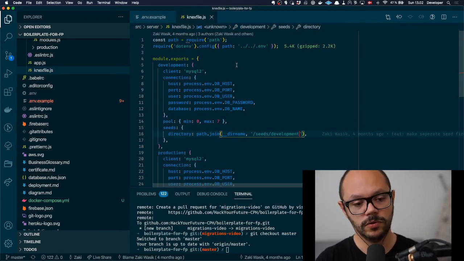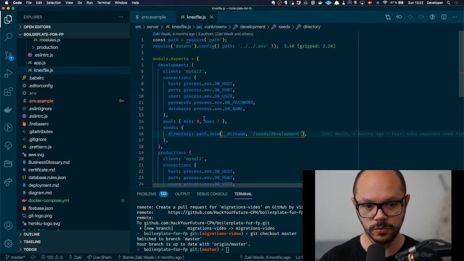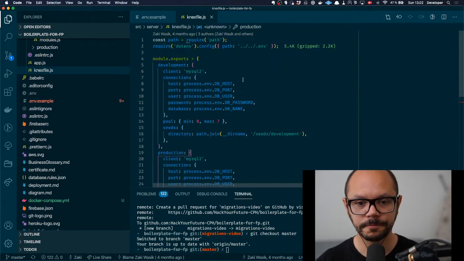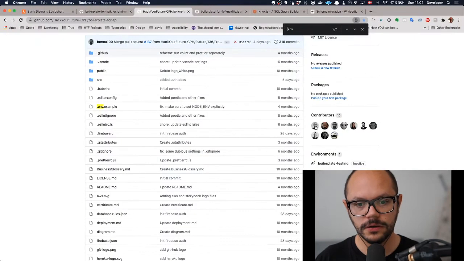But maybe we do want to have a few things set up on production that we don't have to go in and do manually. So we have that option by having this folder here. Cool. So that's the configuration of Knex.